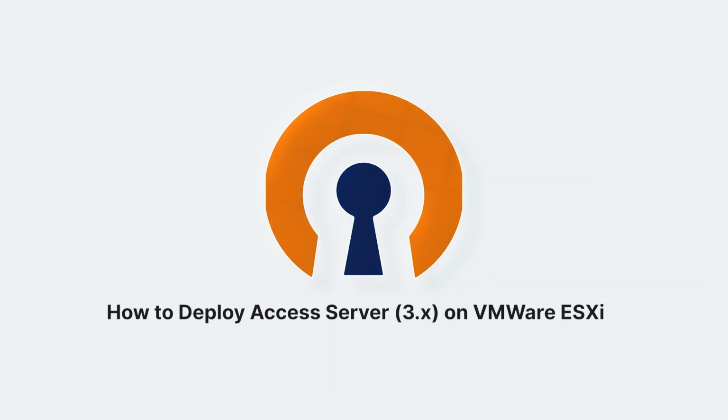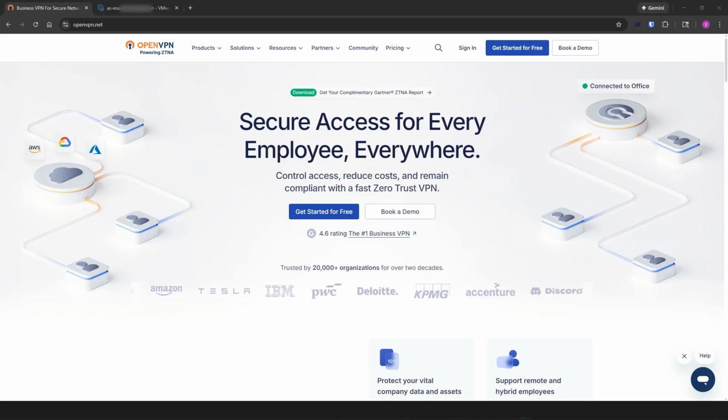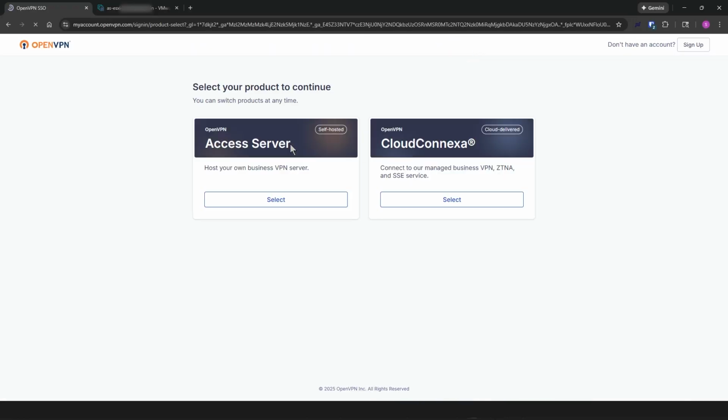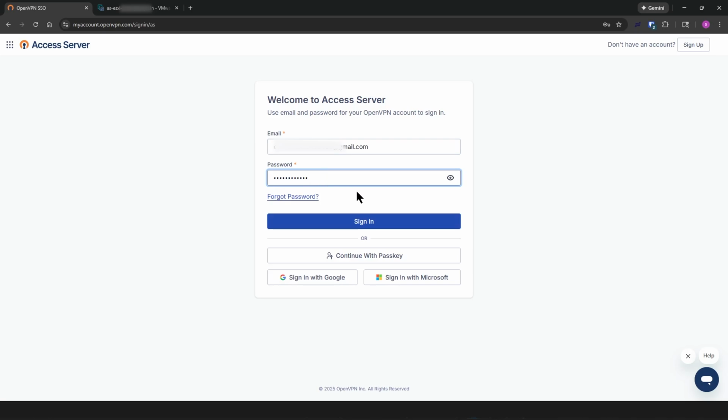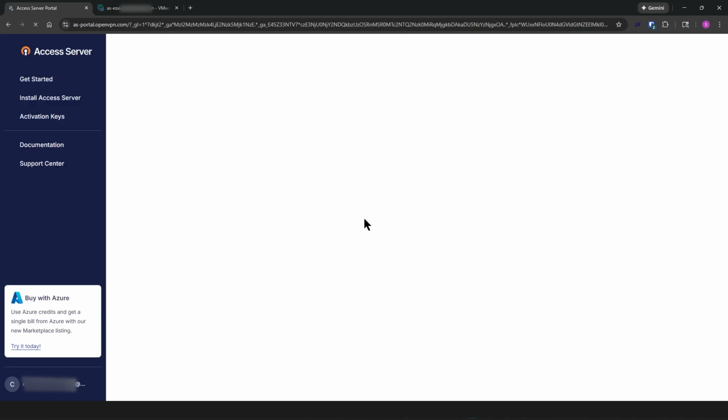In this video, we're looking at how to deploy Access Server on an ESXi hypervisor. First, you need to have an account with OpenVPN. If you do not have the account, please visit our website, openvpn.net, click on Get Started for free, and create an account for yourself. If you already have an account or you just created your account, click on Sign In, and then use Access Server and use the email address and a password that you used to create your account and sign in to Access Server portal.